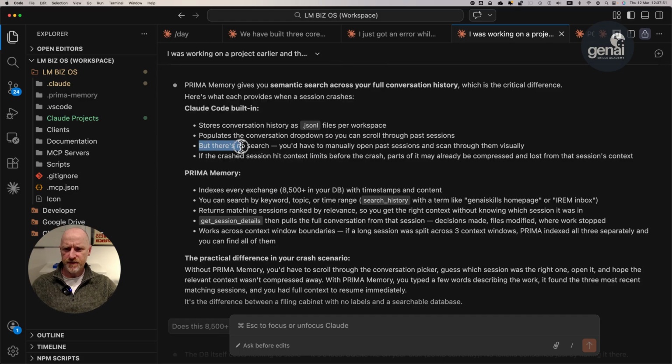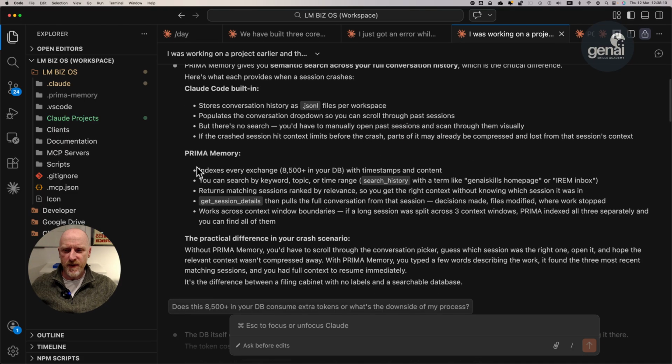But there's no search function necessarily. You have to manually open past sessions and scan through them. If the crashed session hit context limits before the crash, parts of it may already be compressed and lost forever. So you're in trouble. So that's one of the reasons why I built PRIMA Memory.